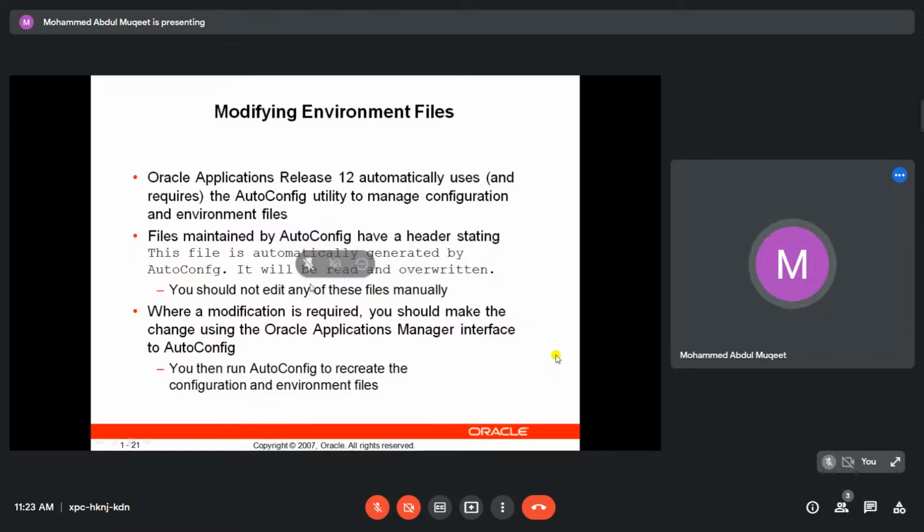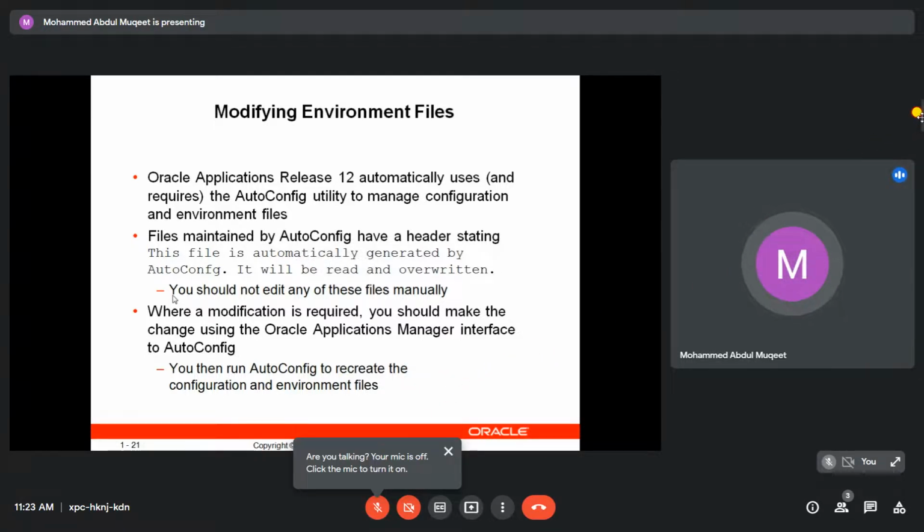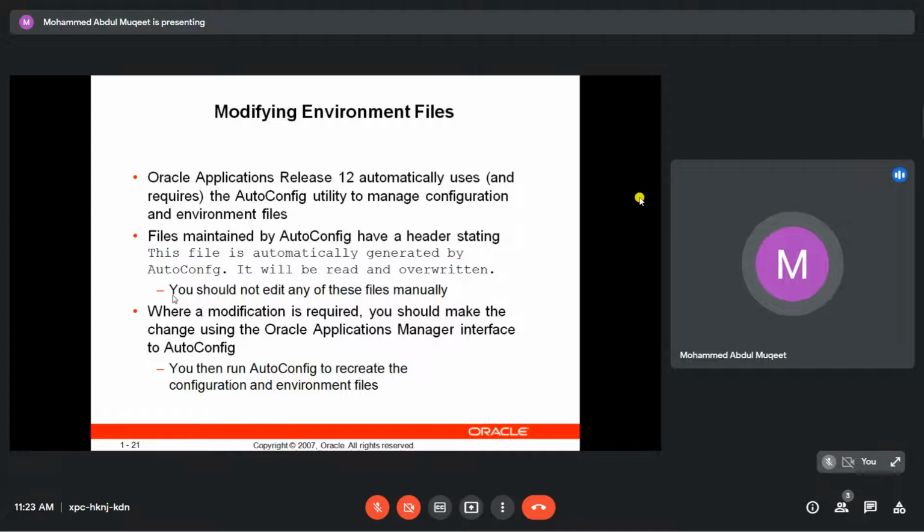So we discussed about environment files, modifying environment files. Oracle application release 12 automatically uses the autoconfig utility to manage configuration environment files. The files maintained by autoconfig have a warning stating the file is automatically generated by autoconfig.